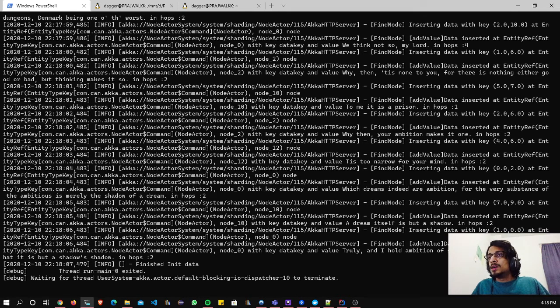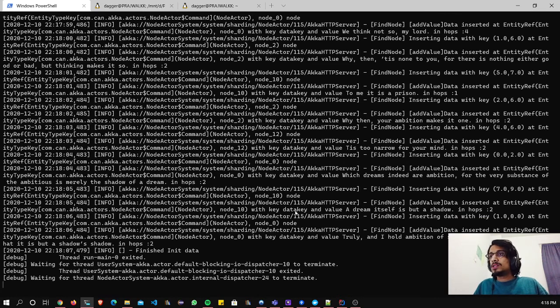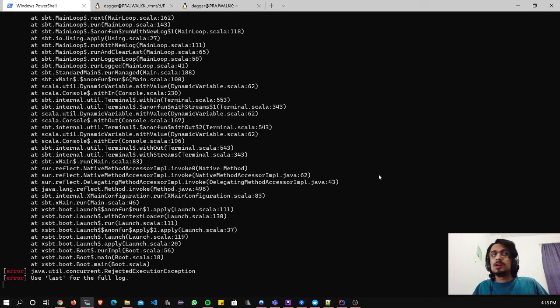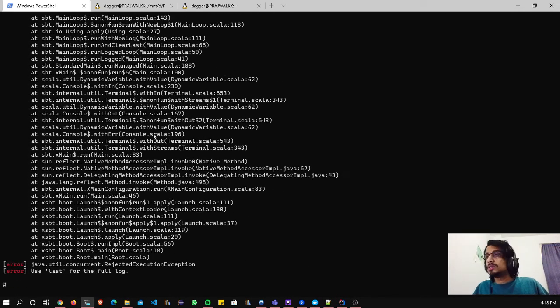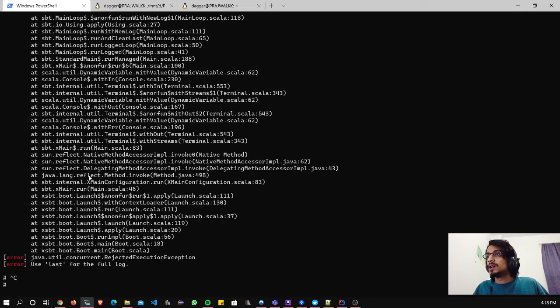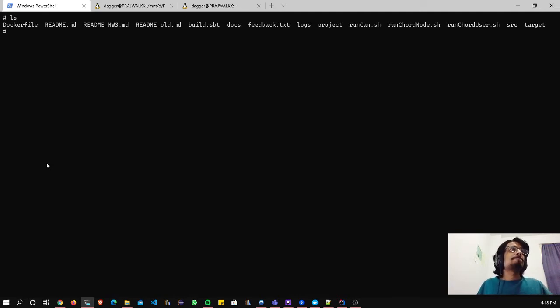So the program is done, so it's terminated. Let us stop it. I just press Ctrl+C, and it has stopped the SBT session. Let me clear the logs. To run the Chord algorithm is a bit different.